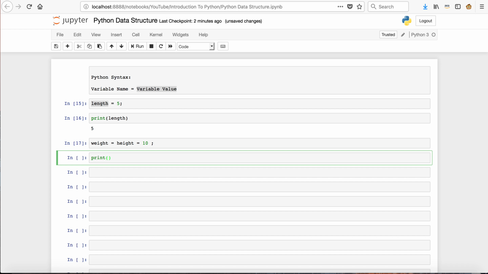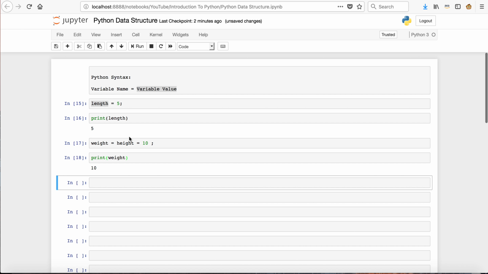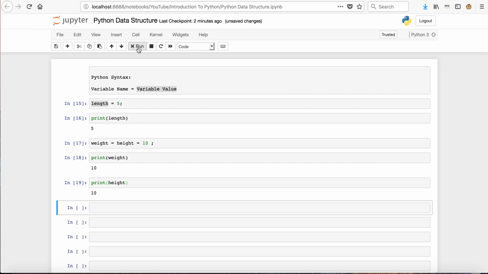If we print the variable weight, Python should give us the value 10. And if we print the variable called height, Python should give us the value 10. And it does. One of the important things to notice here is that we did not declare the variable type.